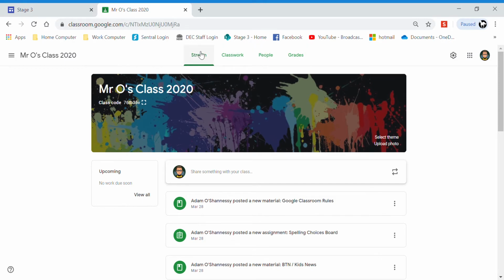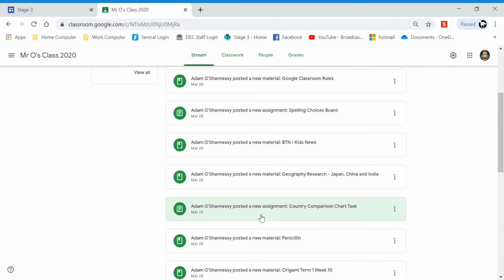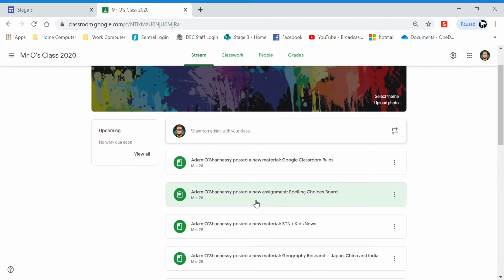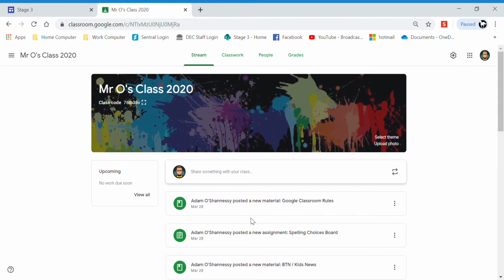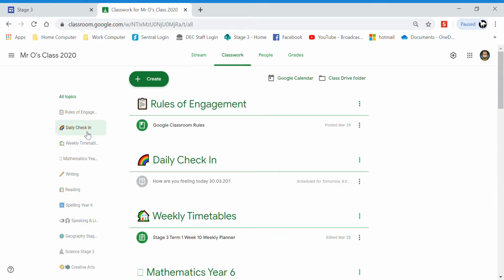The stream is just a constant flow of activity that's happening on Google Classroom. So you can see there I've been busily getting ready for tomorrow's activities, but from time to time you'll see that students have posted different things in this area. The most important part for students to go into, I would think, would be the classwork, and this is where you get a list of subjects down the side, and there'll be things that you usually do in class. So for example, writing, reading, spelling, geography, science, etc.